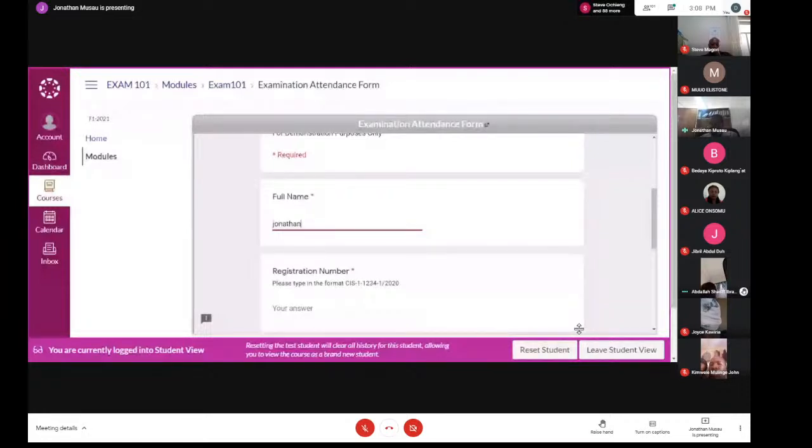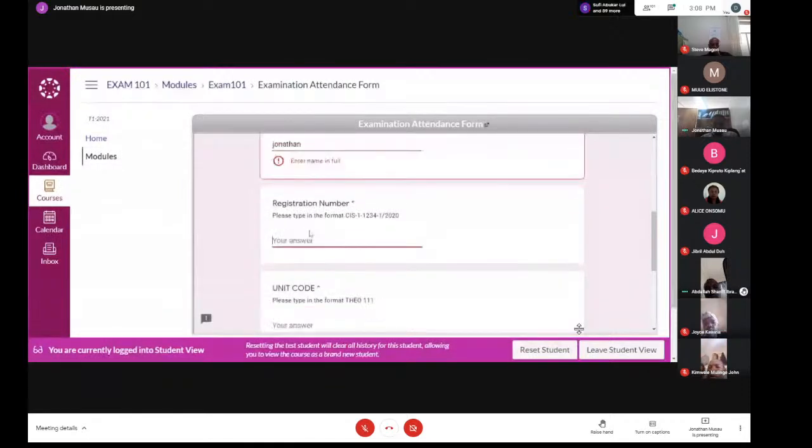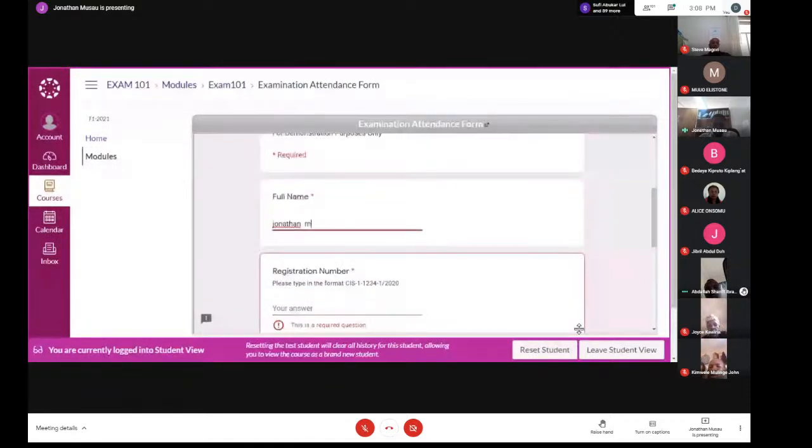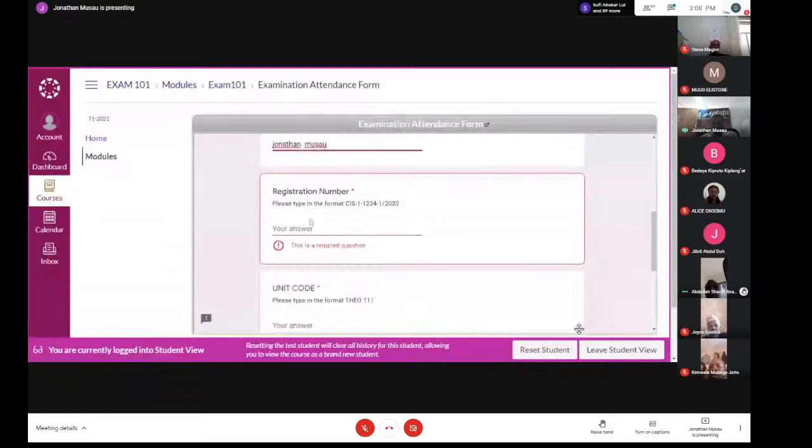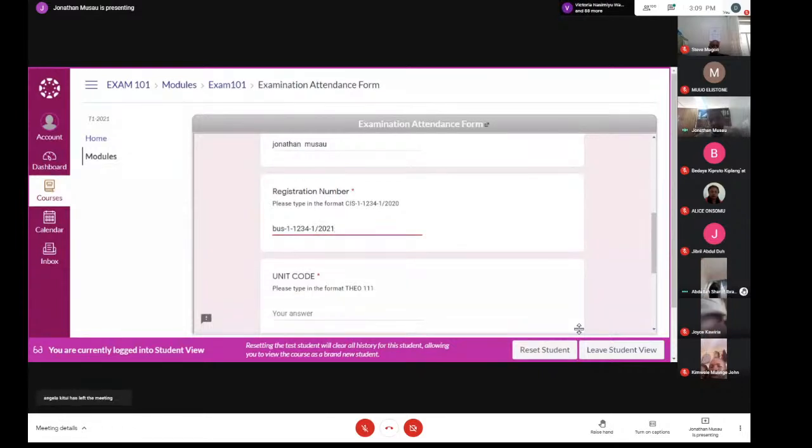So you type your names there for the exam. I've typed my names for me to undertake the exam. Then I will come and say registration number is BUS, for example, -1, 1, 2, 3, 4, 5, 4 -1 -20 stroke. Now here remember to put the stroke, 2021. That's my registration number, for example.